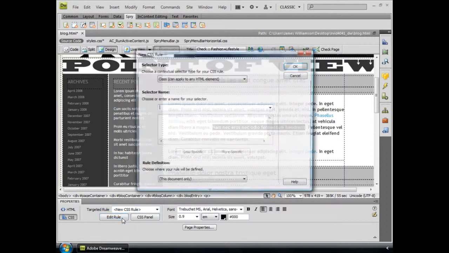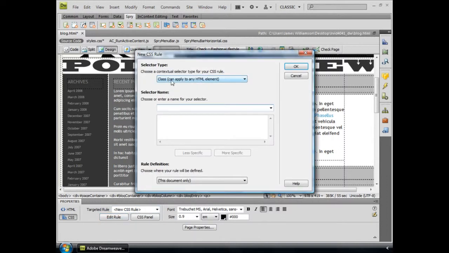So I can choose Edit Rule. I'm going to choose to apply a class selector, and we'll name it Highlight. Now, notice how intelligent Dreamweaver is being here. It saw that I highlighted a range of text, and it said, well, for that, you probably need a class. I can also choose exactly where this rule is going to be written. In this case, I'm going to write it to my external CSS document and click OK.